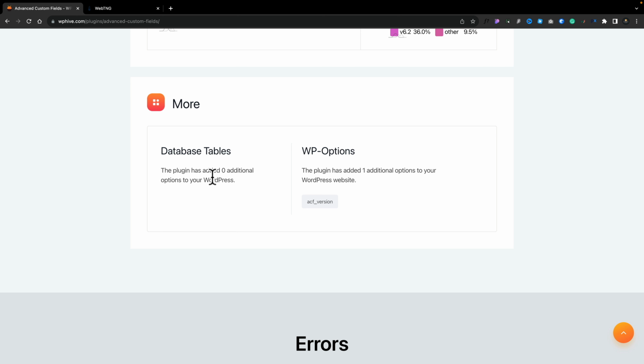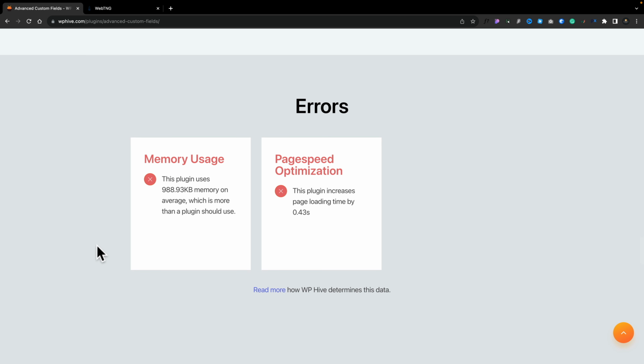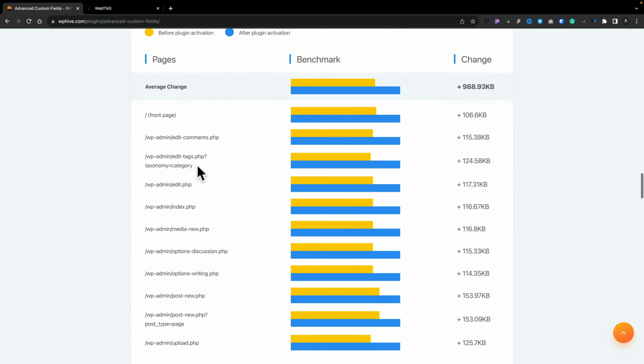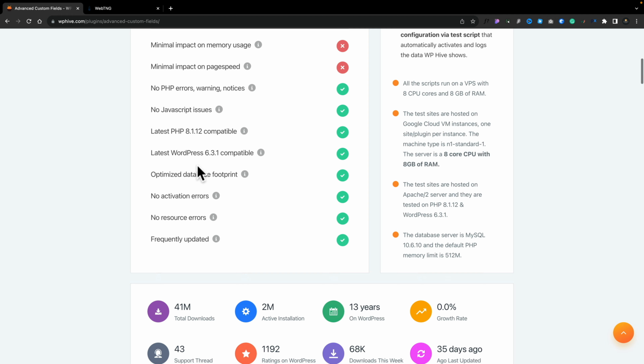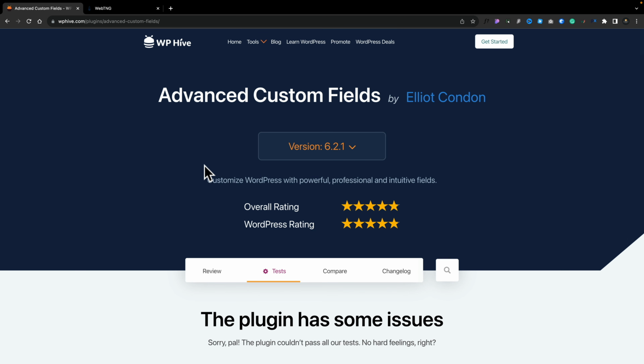So no additional database tables are added, but there is one additional option added to your options file, which in this example is the ACF version. And again, if we roll down a little further, we can see those errors that popped up, telling us a kind of overview again of the page speed optimization and the memory usage. So we can take a look at this and we can find out what differences this could make to our site.